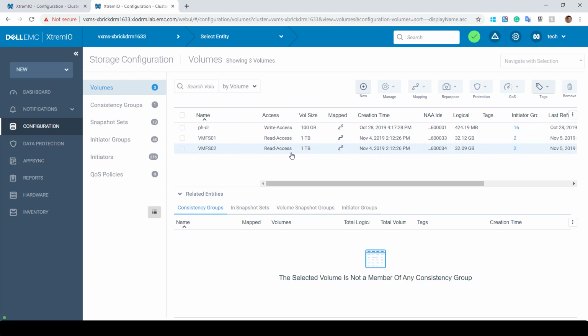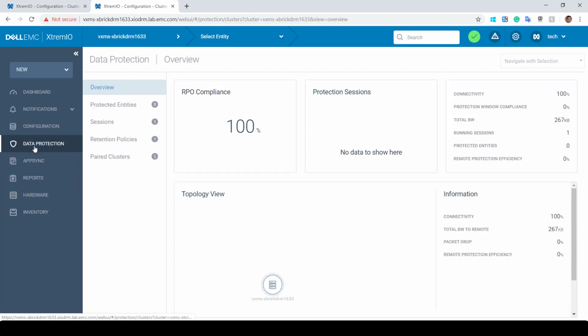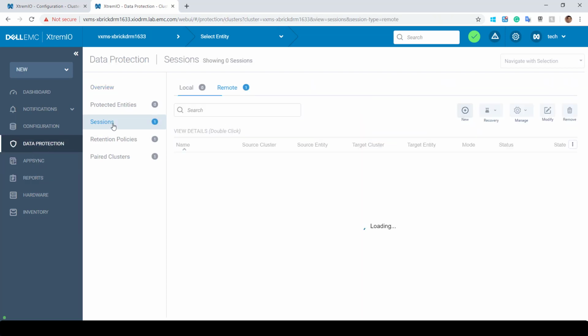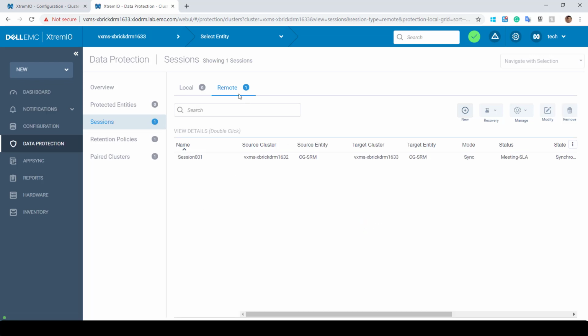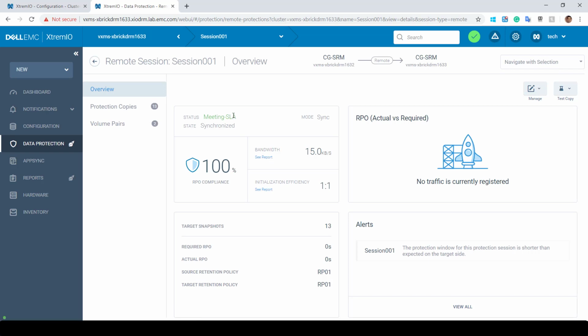These are connected as read-only LUNs to the ESXi hosts at the vCenter DR. By clicking on the Data Protection tab, we can see our synchronous replication session, which provides zero data loss protection for the VMFS data stores.